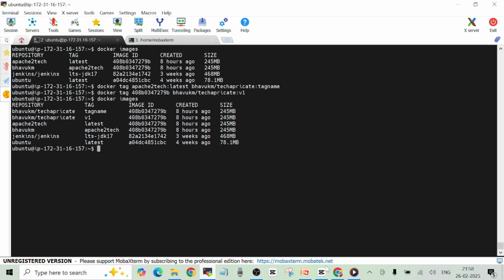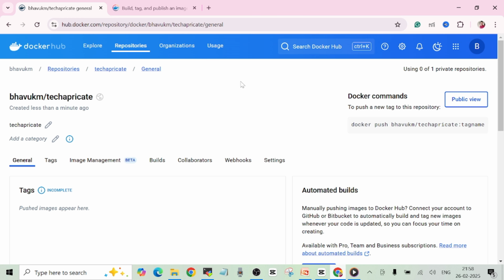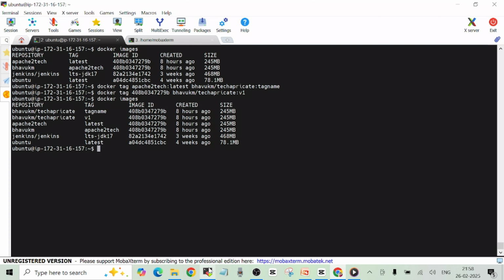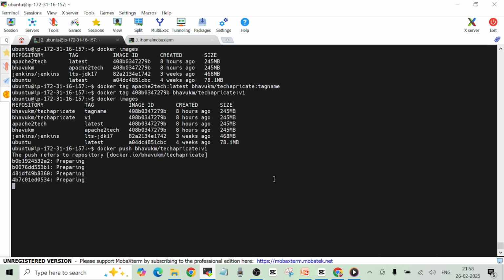To push, again I can go to this Docker Hub account and copy this entire thing from here if I don't want to type. You just have to ensure that you're using the same tag as you used in the docker tag command, which is v1 in my case, like this. So you will get this message that the image has been pushed successfully.